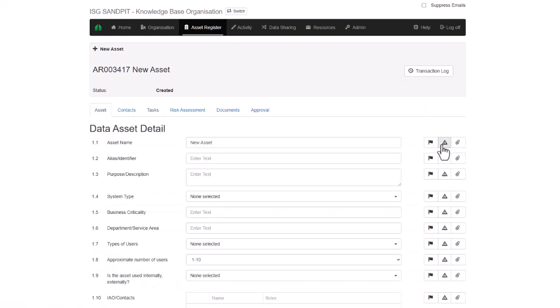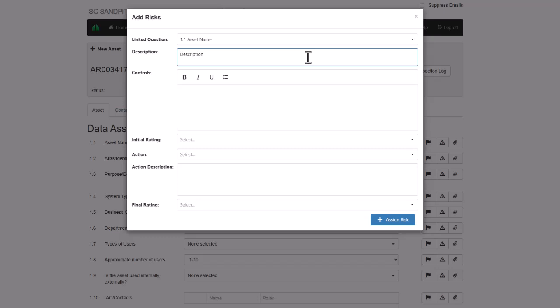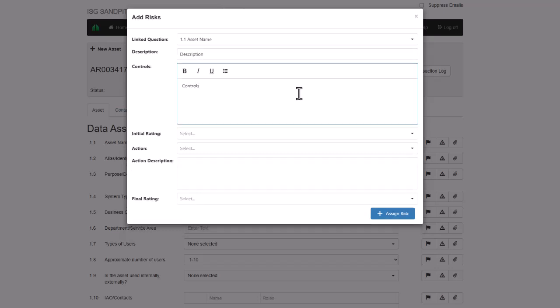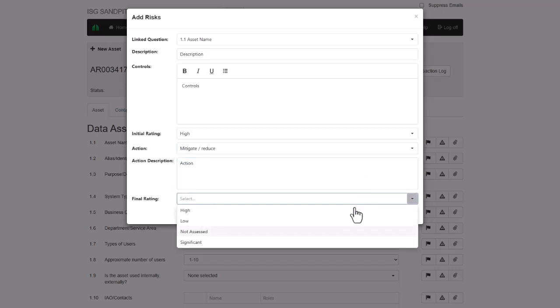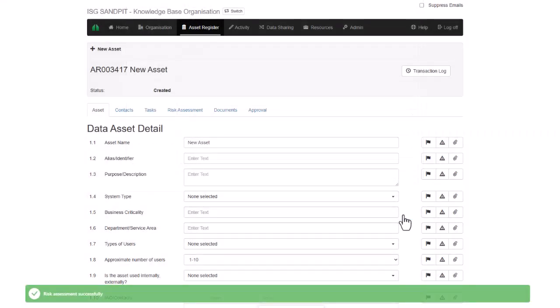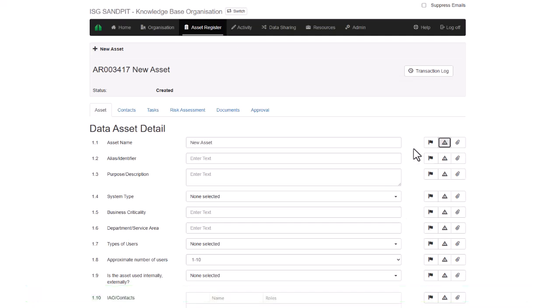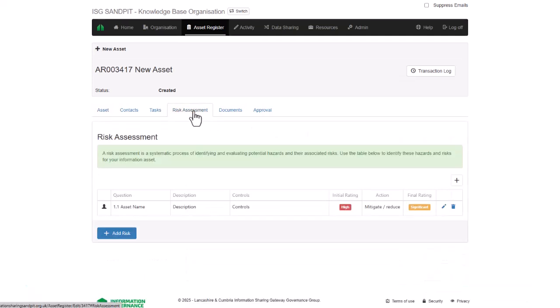To add a risk, click the warning triangle next to the question you would like the risk to apply to. Fill in the information in the pop-up box, then click Assign Risk. Now when we go to the Risk Assessment tab, you will see your manually added risk here.